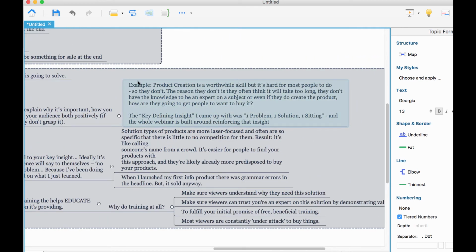So an example here would be, product creation is a worthwhile skill. It's hard for most people to do, so they don't do it. Now, the reason they don't do it is they think it will take too long. They don't have the knowledge to be an expert on the subject. And if they do create a product, how are they going to get people to buy it?